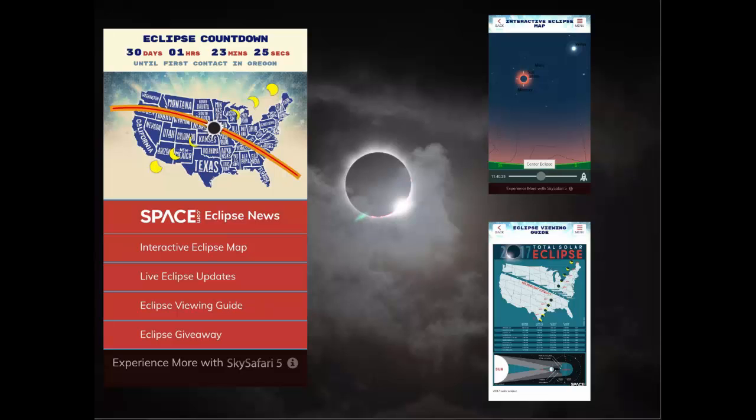Approximately every 18 months, however, the geometry lines up such that the shadow cast by the Moon lands on the Earth and races across the planet at more than 1,000 miles per hour, 1,600 kilometers per hour, creating a solar eclipse for observers lucky enough to be located within the shadow's track, which is only about 70 miles, 115 kilometers, wide.